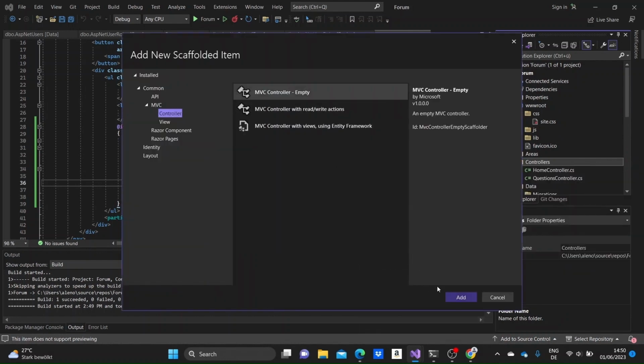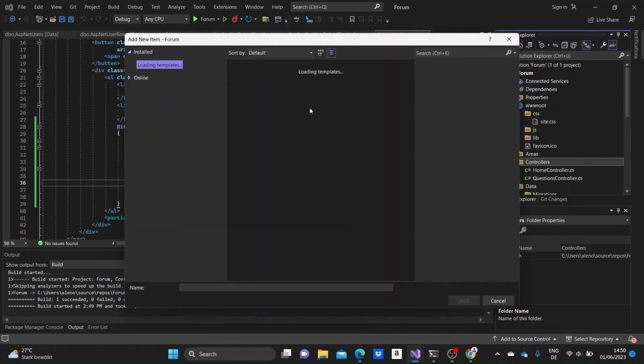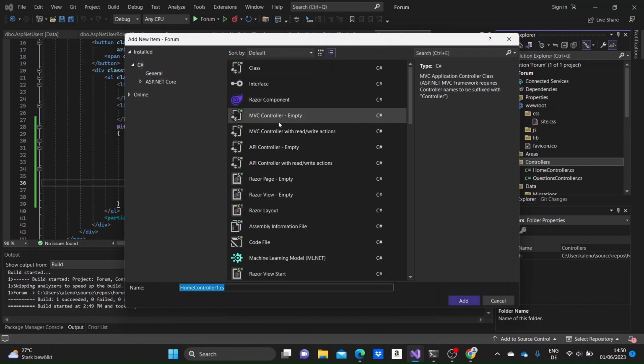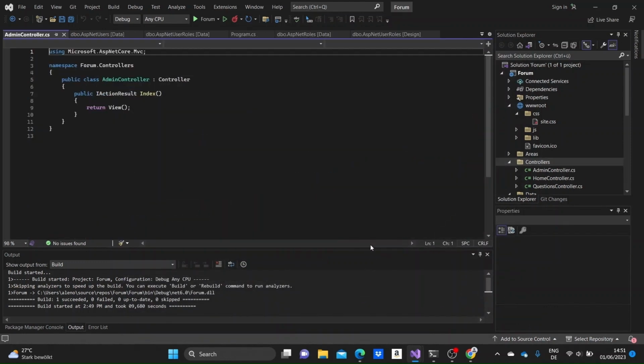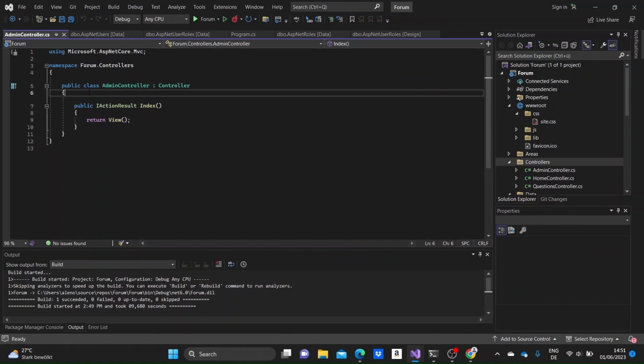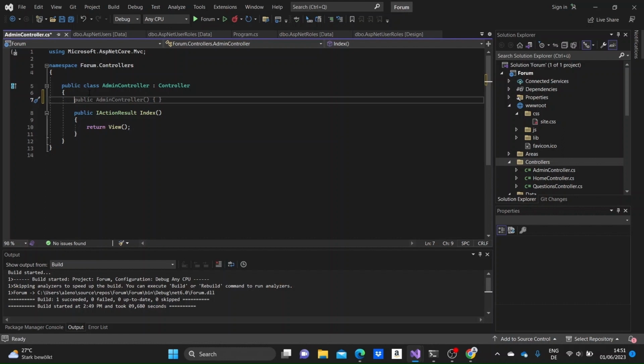I'm naming it AdminController, and here we'll make all of our methods in order to handle the users and the questions of the application. So I'm taking an empty template and naming this AdminController. Okay. So here, firstly, I'm gonna need a constructor for this controller.